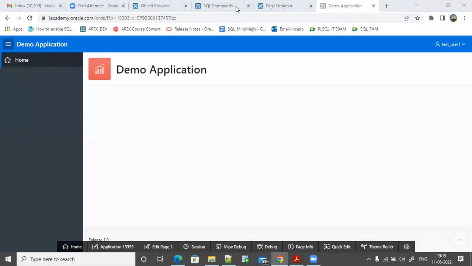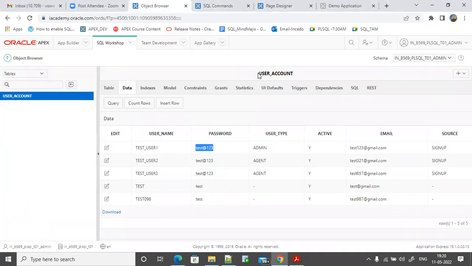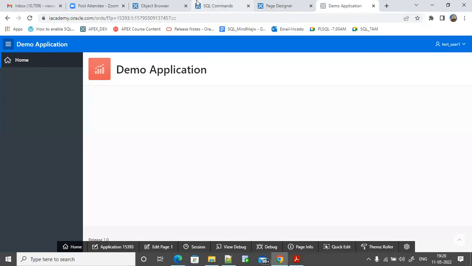No, it will not work. You have to use the same table name and the columns that we are going to provide you. Yes, if you change your table and column names, then you have to change the table name and column names in the code also. The code which we are going to give you will work only with this table. The table name should be user account and the column names should be the same: username, password, user type, active, email, and source. Then only this code will work for you. Okay.